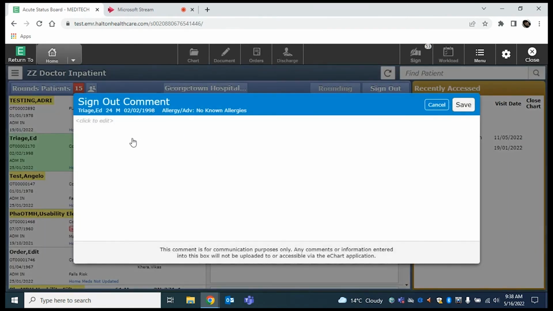Clicking on the white text box will allow you to put in your sign out comment, where you're able to free text what you would like to communicate to the oncoming provider.